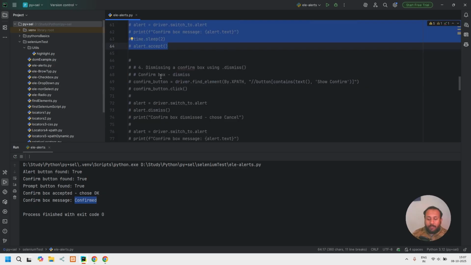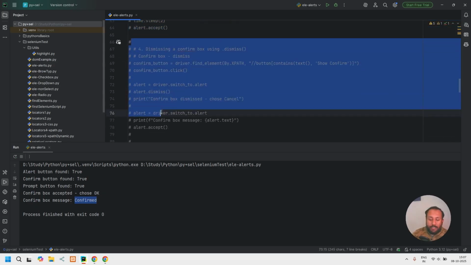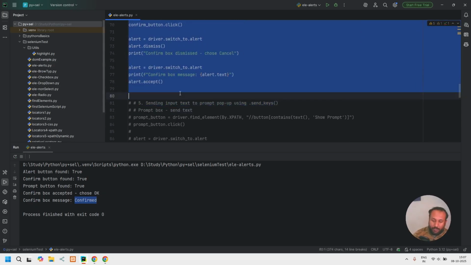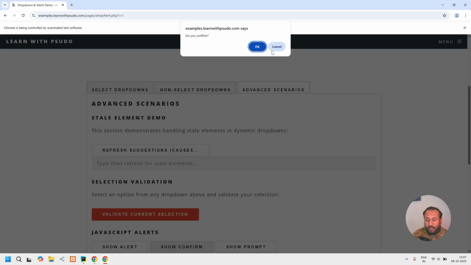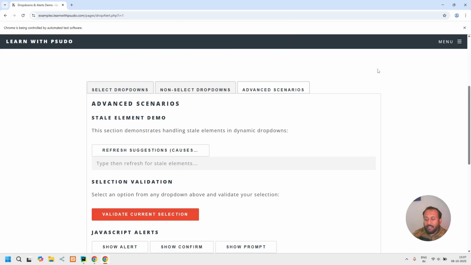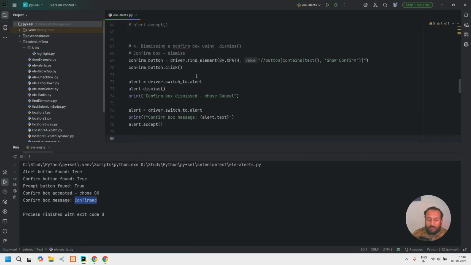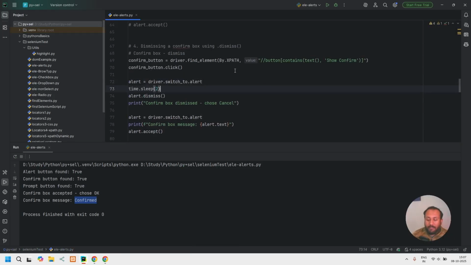All right. So how do we dismiss a confirm box? In the same example, if we click on show confirm, we have a cancel as well. So how do we click on cancel and again get the text of it? We are going to use something called alert.dismiss. If you see here, it's the same thing that we have done. First is click on the button, then driver.switch_to.alert. I'm using a time.sleep of 2 seconds and dismissing the alert. And I'm printing confirm dismissed, chose cancel.